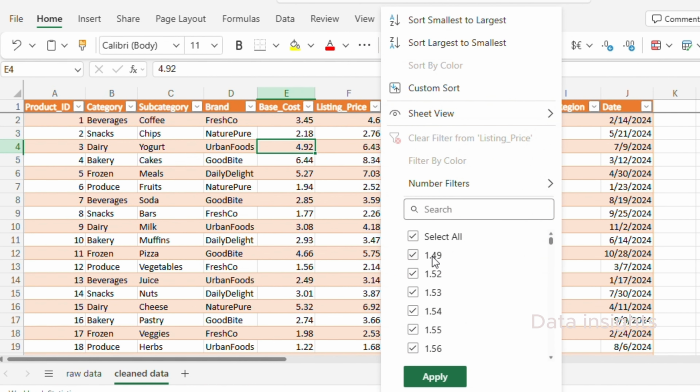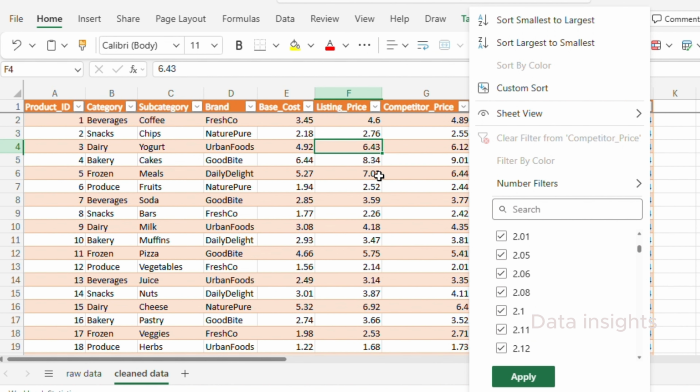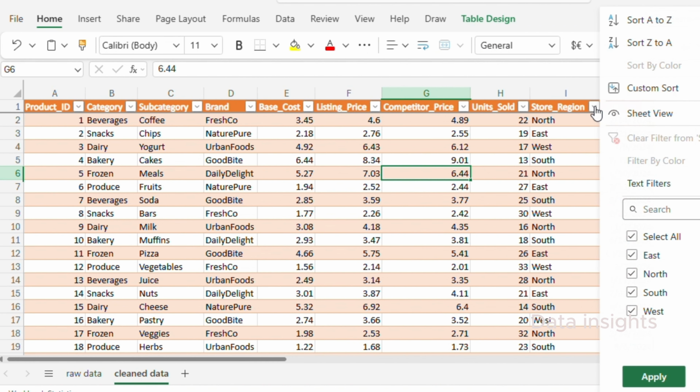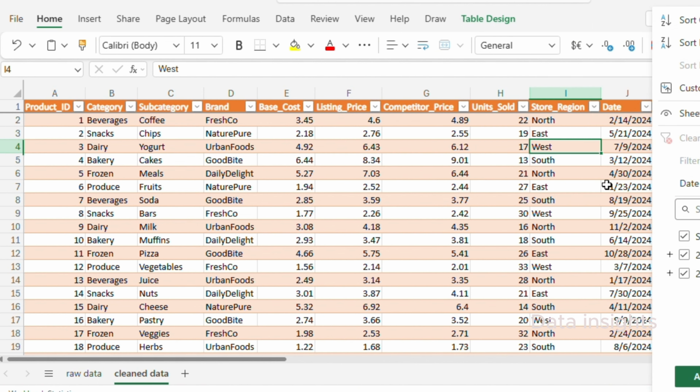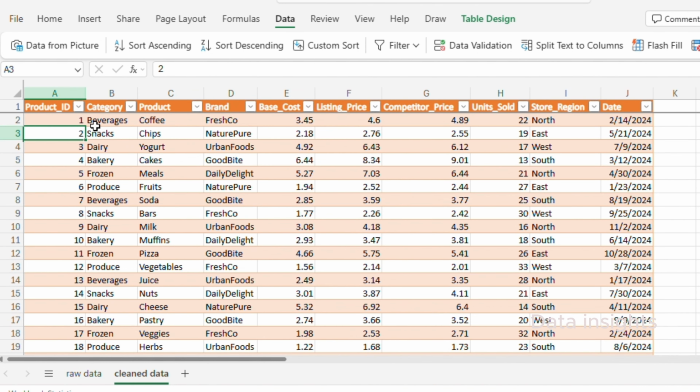If there are any blanks in the text column, we can just rename it with unknown. If there is something missing in the numeric columns, then you can use mean or median to fill those values. If it is a date, then you can use some placeholder date for it.